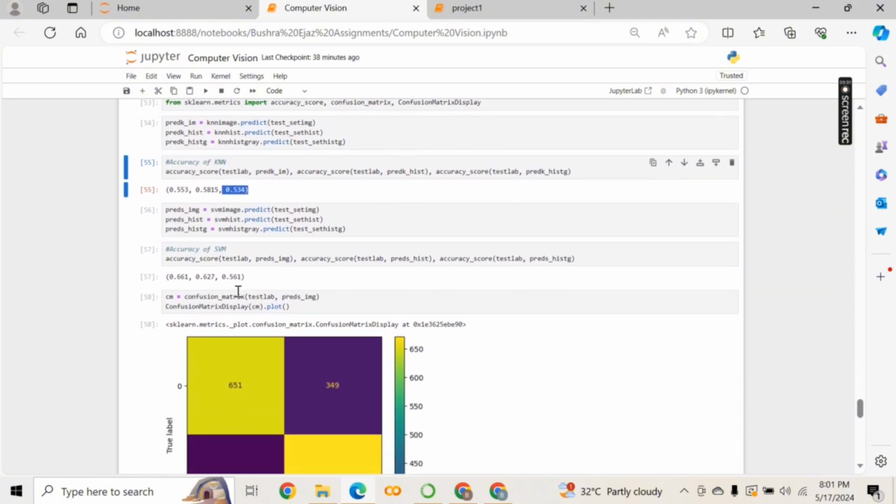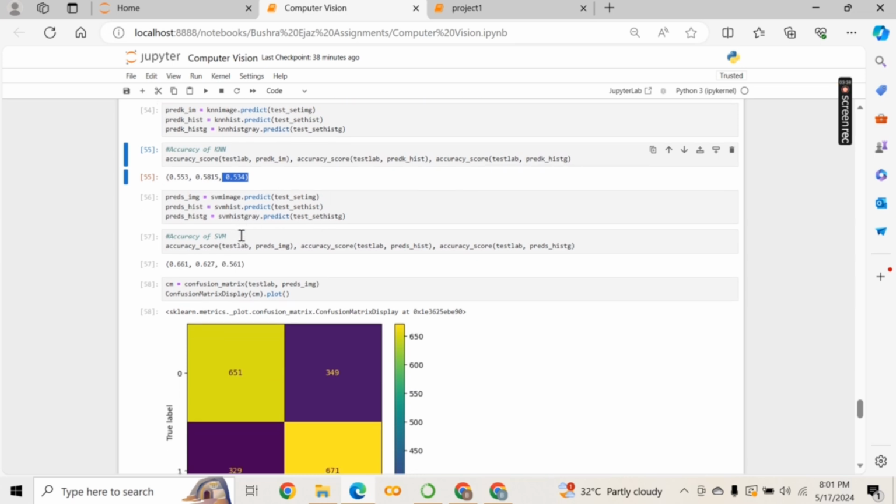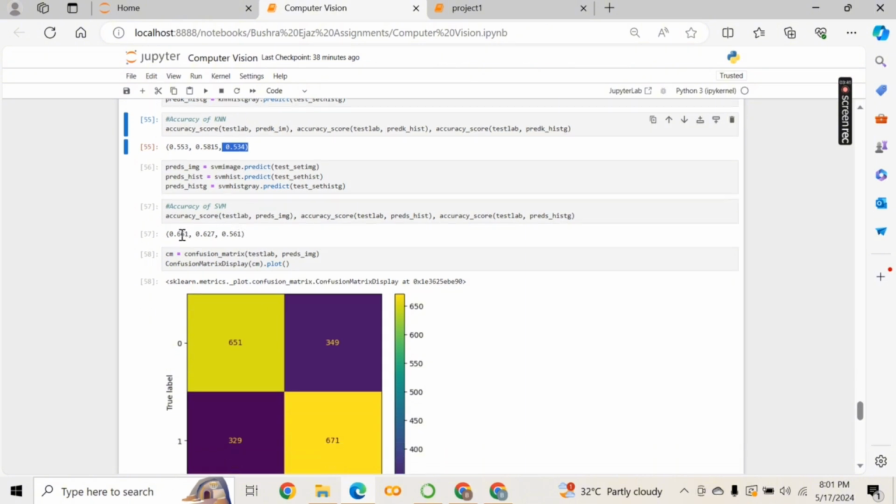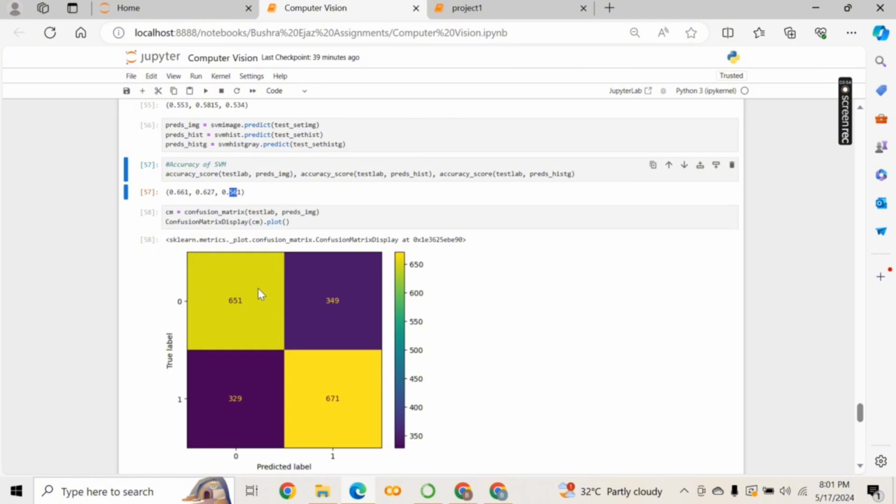grayscale. Now we are going to check the accuracy for SVM, as SVM is not a lazy learner. Now we are going to see what it's going to predict. For real image, it gives us 66, for histogram it gives us 62, and for grayscale it's giving us 56. Now we are going to display our confusion matrix.